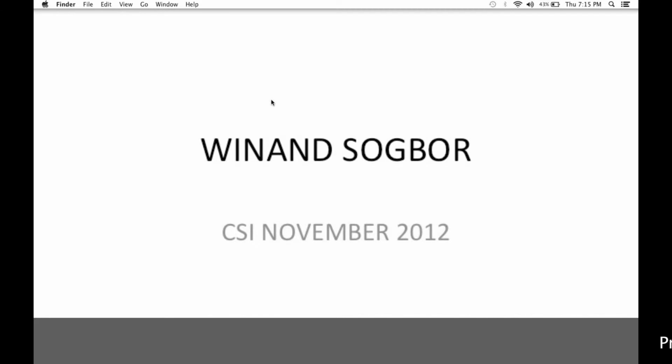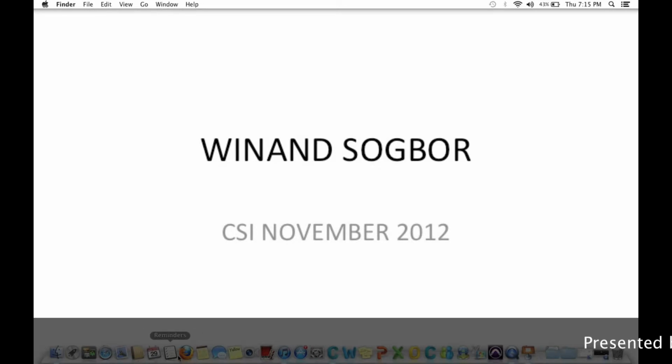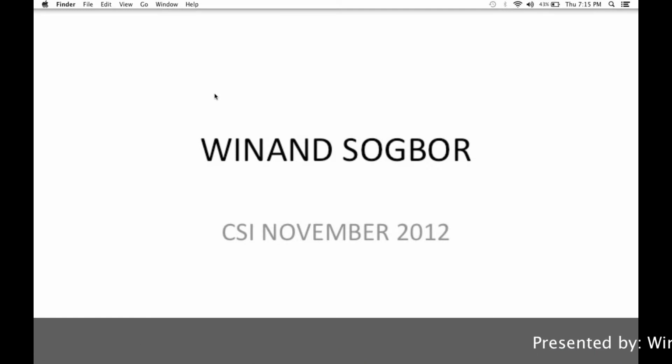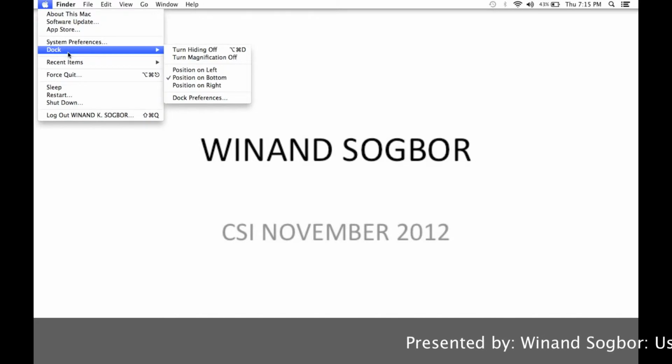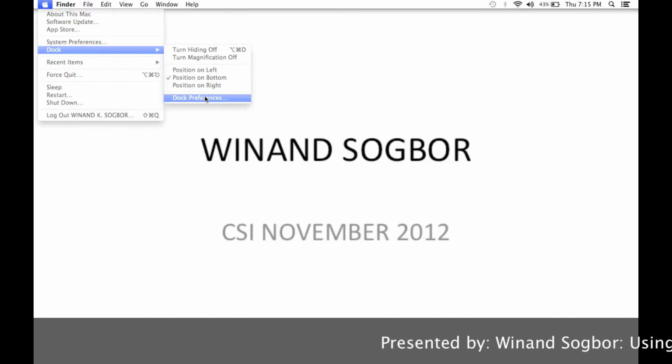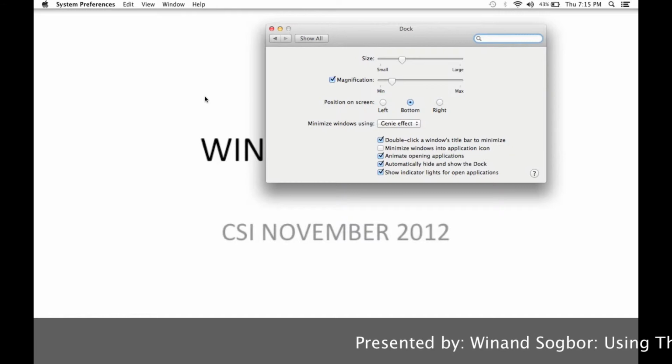Using the dock. The dock holds program icons that are frequently used. You can customize the dock by going to the Apple logo located at the top left corner of the screen and choosing Dock and Dock Preferences. Here, you can change the size of the icons and the location of the dock.